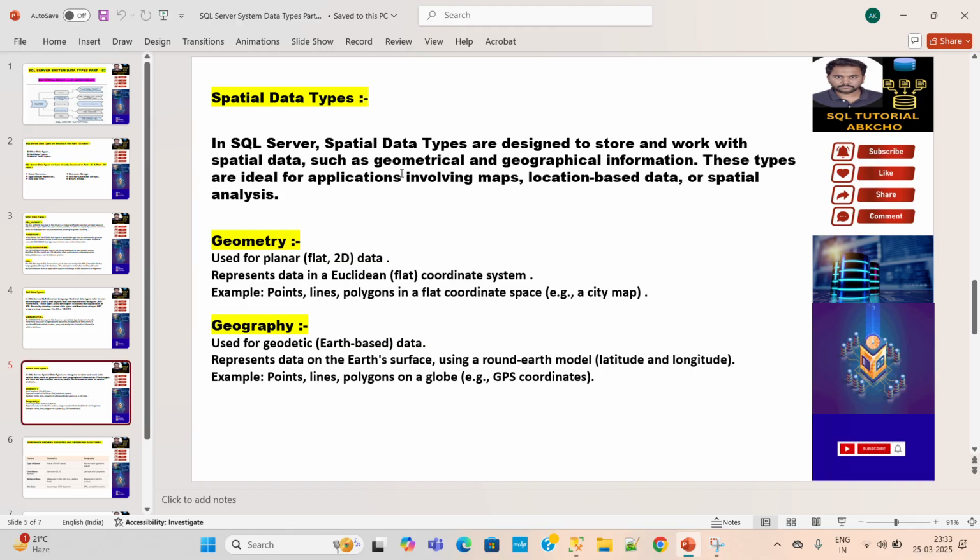For maps, we have the x-axis, y-axis, and for location, we have longitude and latitude. In those cases this particular data type is mostly used. If an application is using that data, we need to use these data types. We have two data types in the spatial data type, which are geometry and geography. So what are they doing?